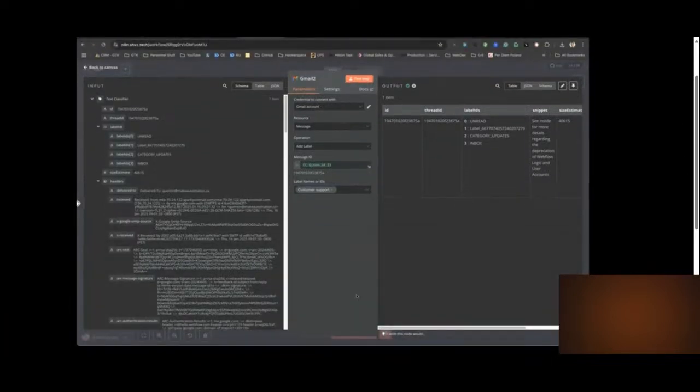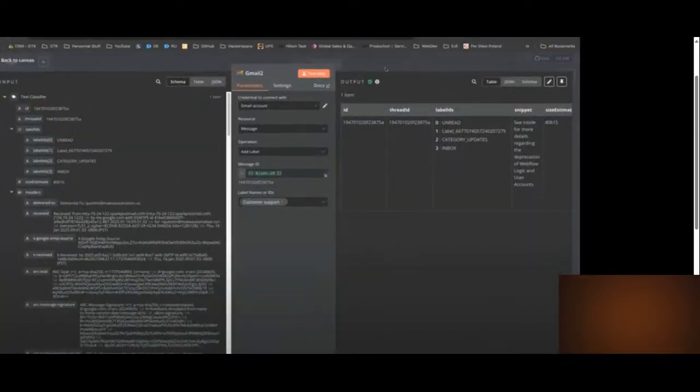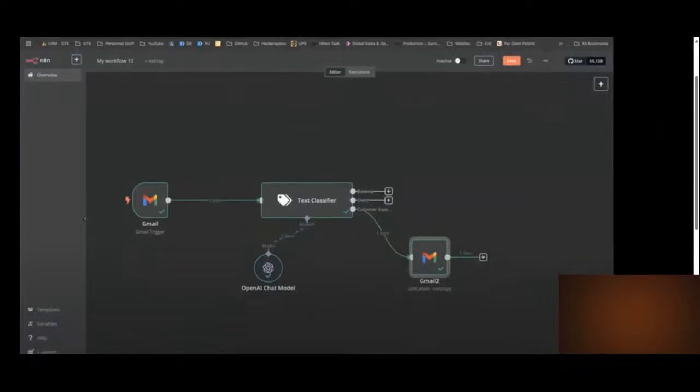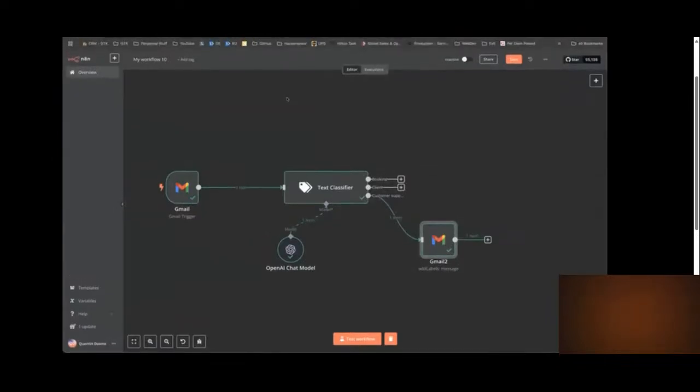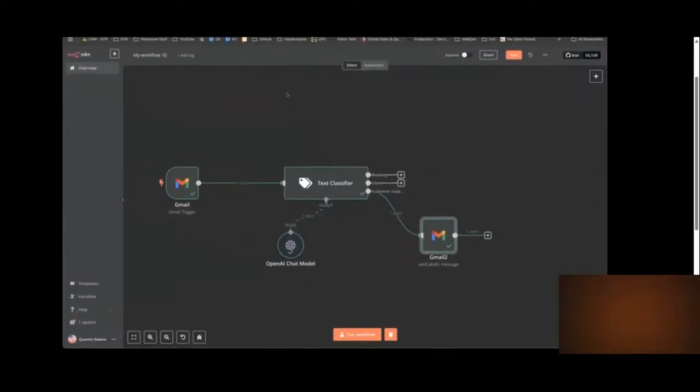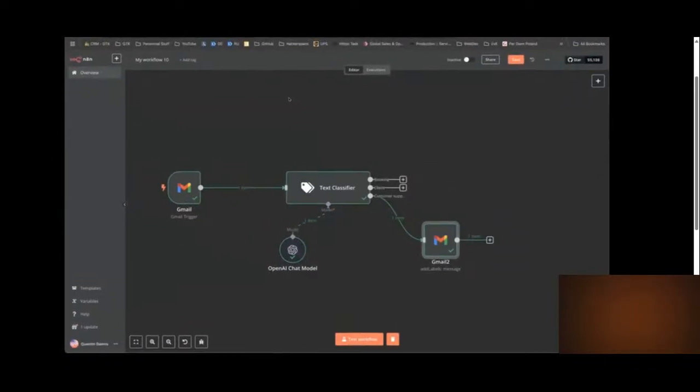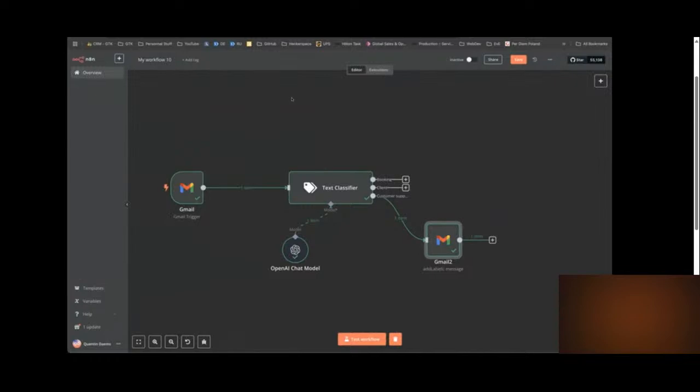So basically, when I run it again, there was no output in the text classifier, neither on any of the branches. Test the workflow again one more time, maybe because your email was actually read. Yeah, that's very possible. Should I put it to unread? Yeah, put it as unread and then test it again. No, there's just no output at all in the text classifier. Okay, maybe you want to share the screen. Yes, of course.